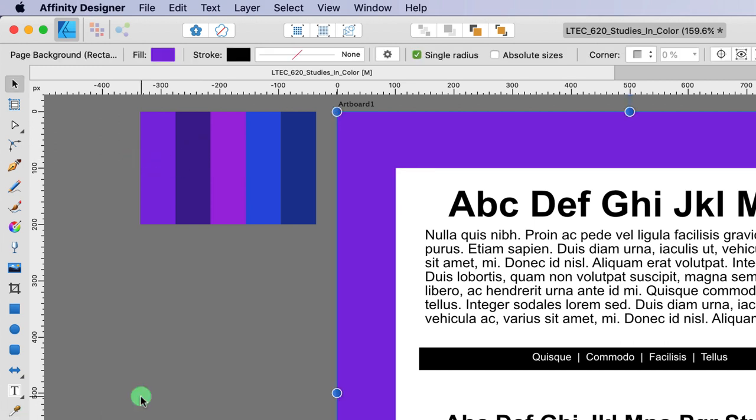Now, the next thing that I want to show you is simply how can we manipulate these colors?